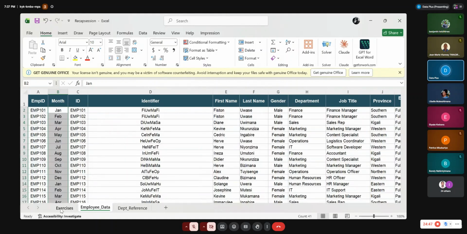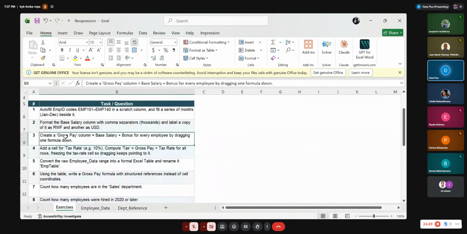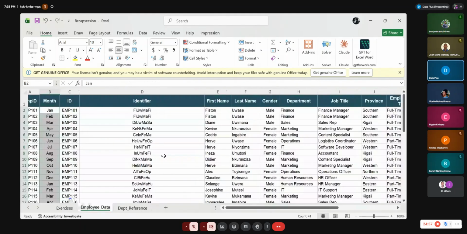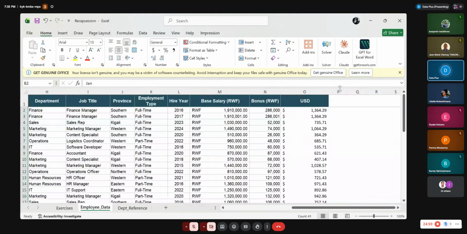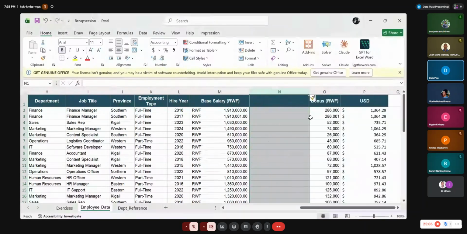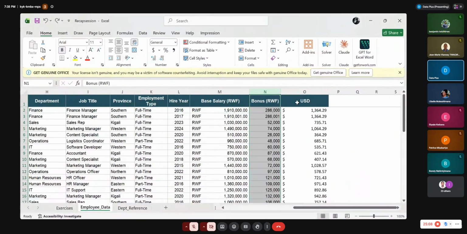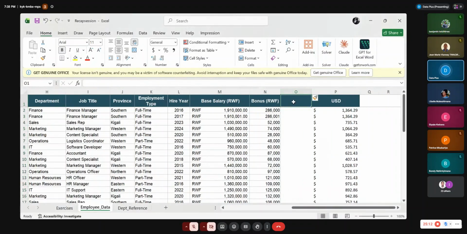Yeah. So let's continue through the third question. It's asking us to add a base salary and a bonus. So we are going to add another column for gross salary. Let's put it here. Insert. Let's insert and call it gross salary.